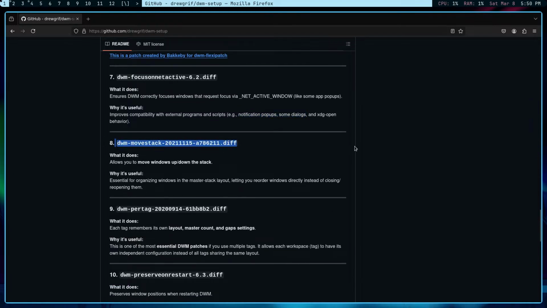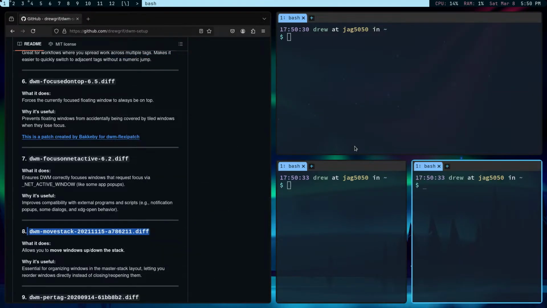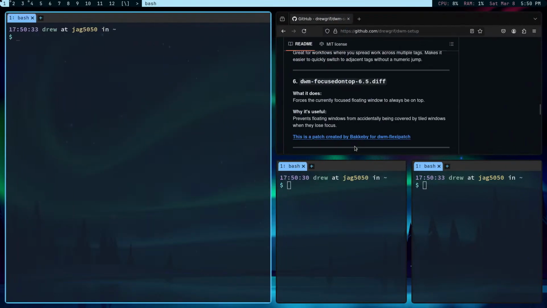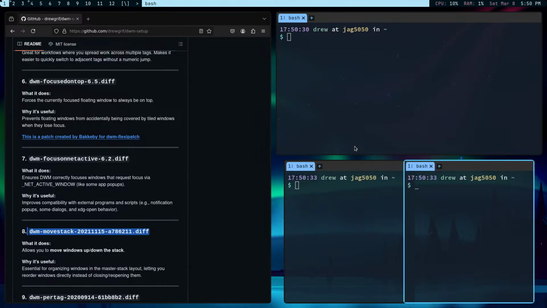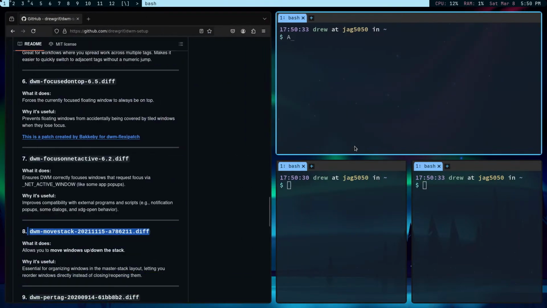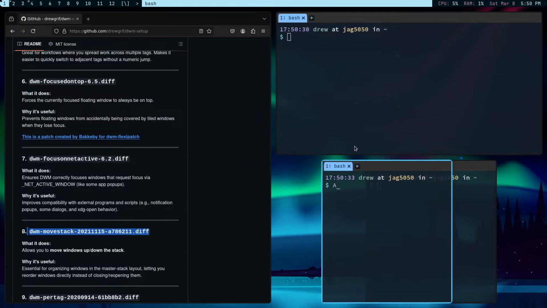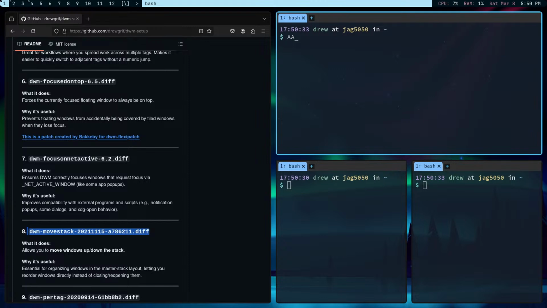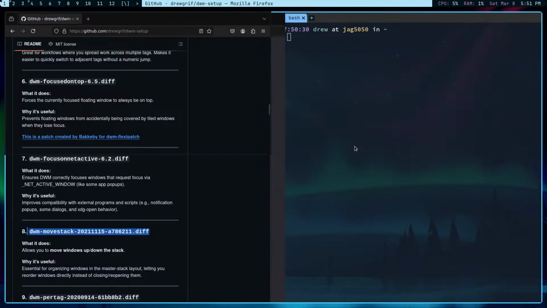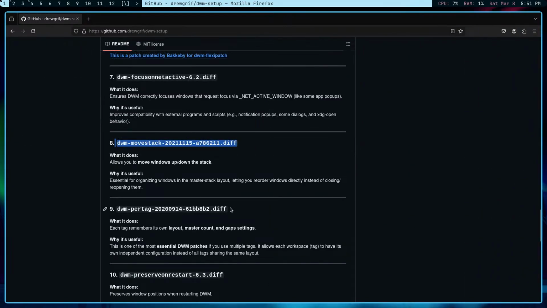Anyway, move stack. I kind of demonstrated moving stack a few times. If I want to, I can just say I'm using Super Shift and then using the arrow keys. A lot of you who are Vim users will undoubtedly want to use Vim keybinds instead, but I am not a really good Vim user, so I am just basically using arrow keys. Okay. Per tag.